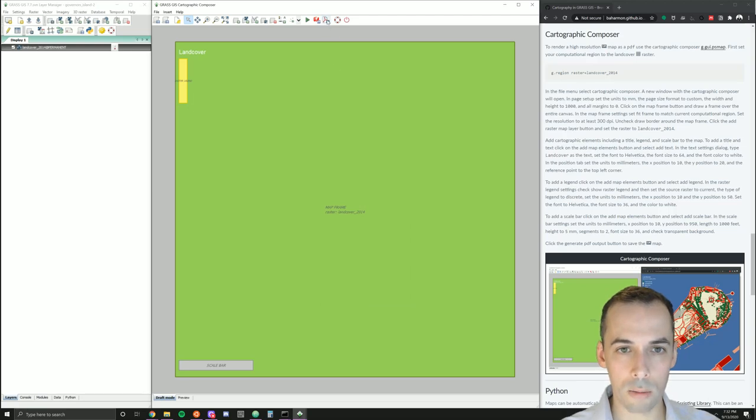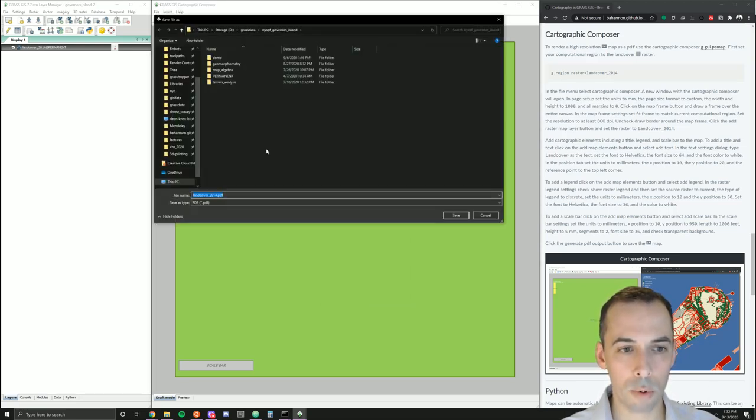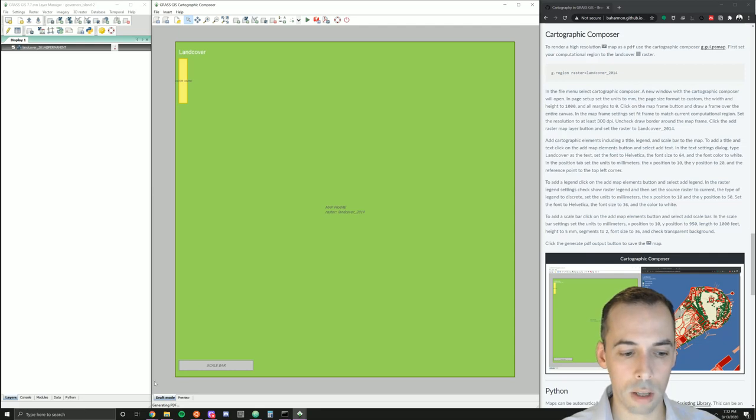When you're ready, you can click Generate PDF to export this as a PDF. In the bottom, it will say Generating PDF, and when it finishes, you'll have your PDF map. You can quit the Cartographic Composer by hitting this power button or the X.